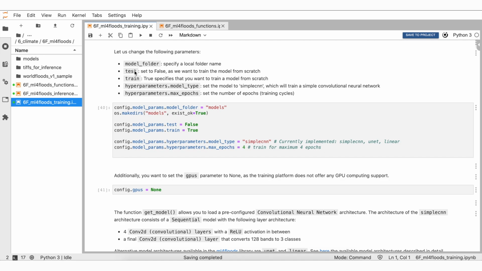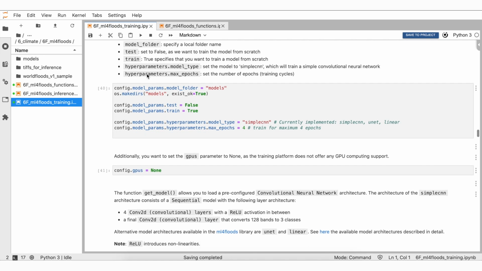and in order to specify a local folder name, we want to change the parameter test, and we want to set it to false because we are now in the training process and we want to train a model from scratch. So we don't want to test a pre-trained model. Then we set train to true, which specifies that we want to train a model from scratch. And we also set the hyperparameter model type to simple CNN, which trains a simple convolutional neural network. But there are also other options available. So you can specify between a simple convolutional neural network, a UNet, or a linear algorithm.